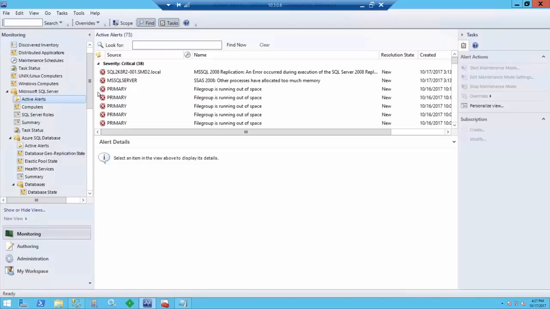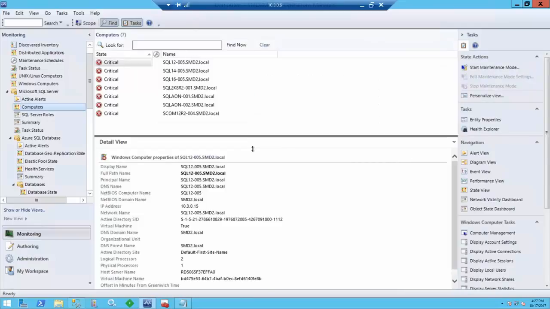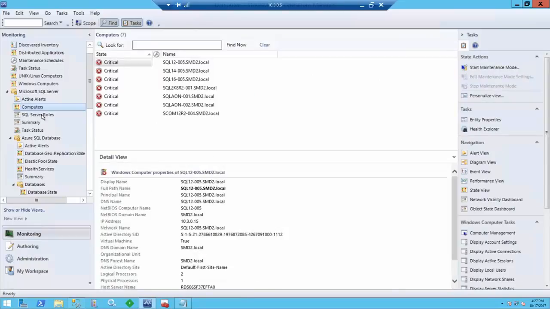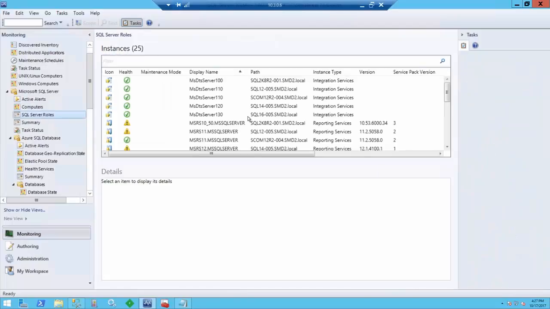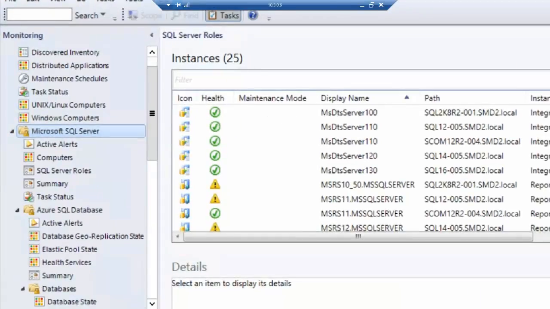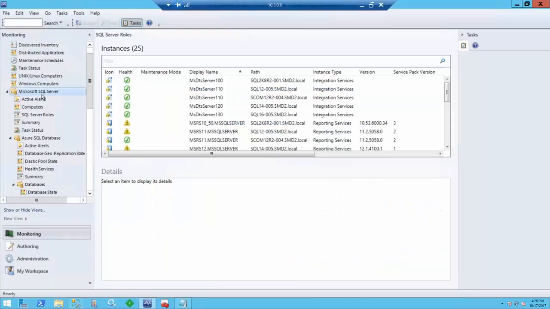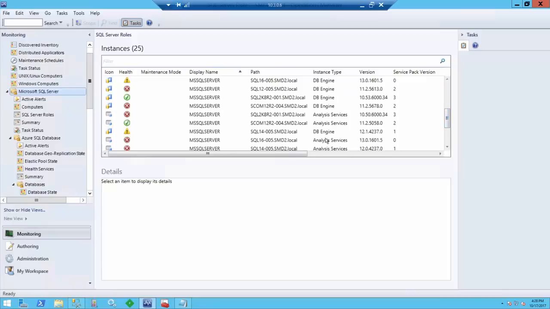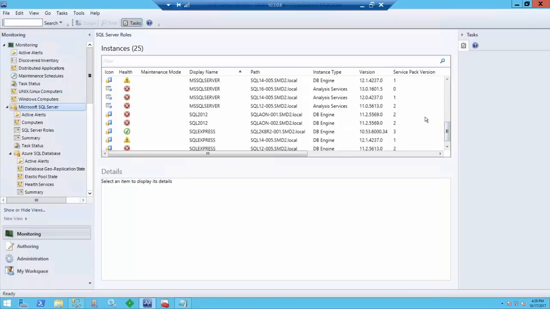After your initial discovery is completed, you will be able to see your SQL Server computers and your SQL Server roles in the corresponding view under the Microsoft SQL Server folder. So this is what you will see right after you import the Management Pack, and the view will be populated after some time when initial discovery is completed. And as you could see, I have a good set of SQL instances deployed with different roles like DB engine, analysis services, and reporting services in this environment.